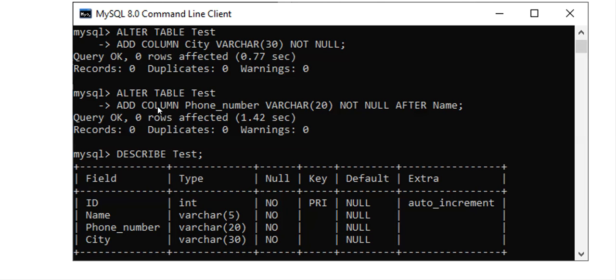So what it did, it added one column which is the city. Again you want to add another column. How can you write it down? Alter table test, add column, phone number, varchar 20, not null, after name. So what will happen, this column will be added, but it will be specified on a specific location. So what is the location? That is after the name. So after the name it will be added.